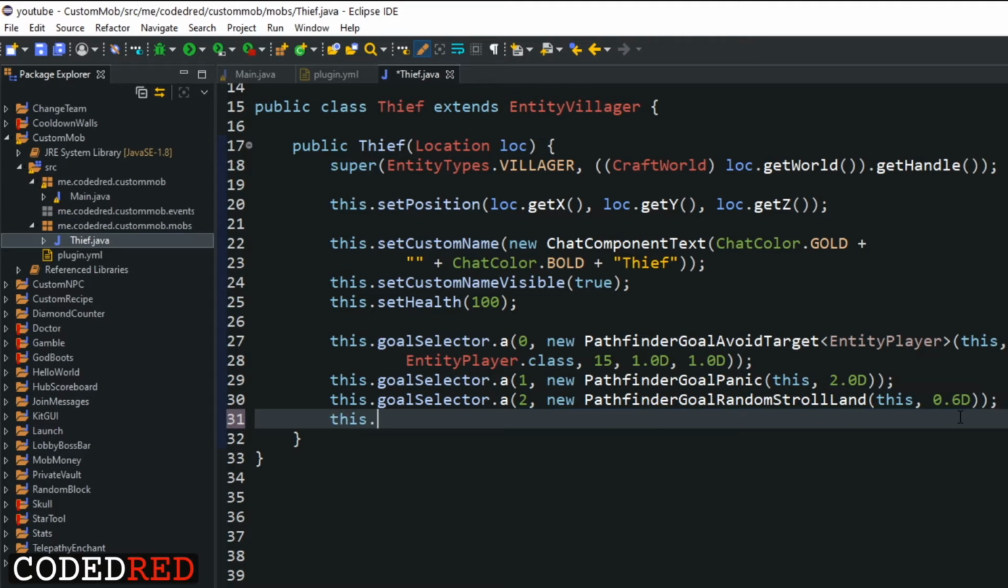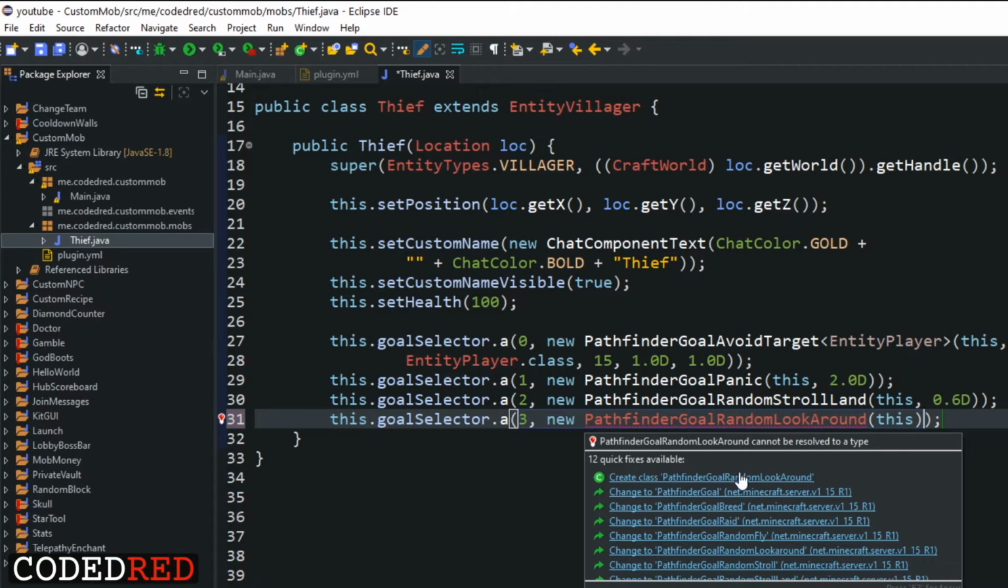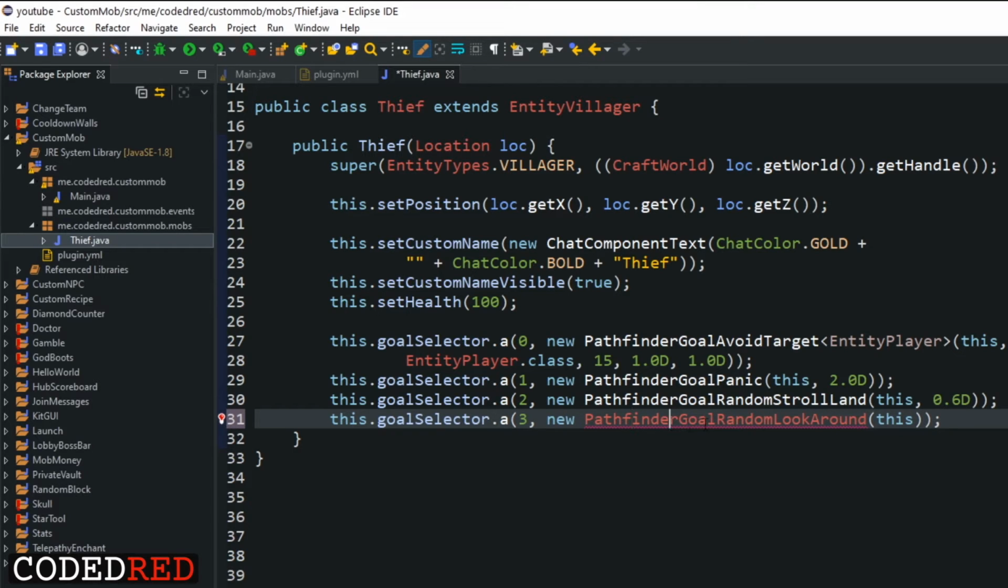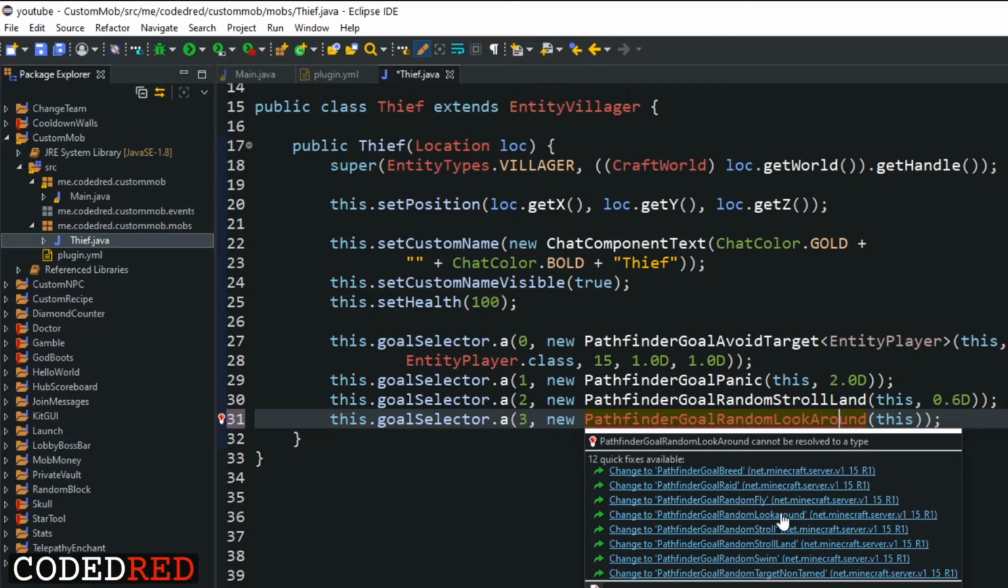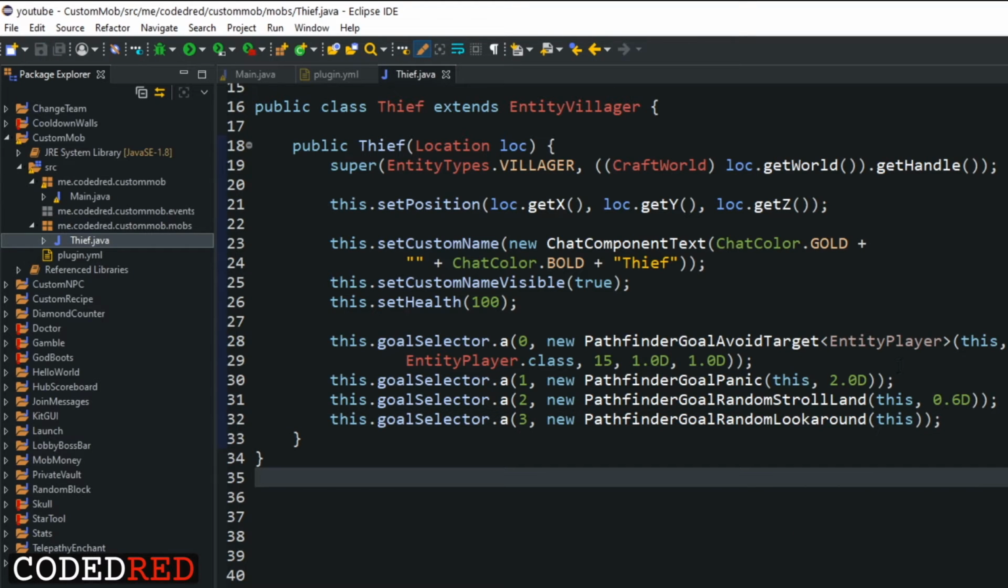The final goal we're going to set is this goal selector .a and then 3, and this is going to be the new Pathfinder goal, random look around. Go ahead and import that. If I typed it right. Pathfinder goal, random look around. All right, let's do that one. There we go.